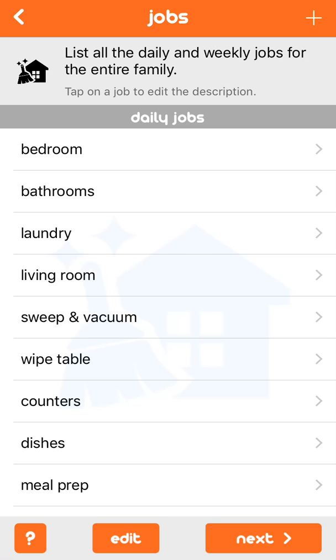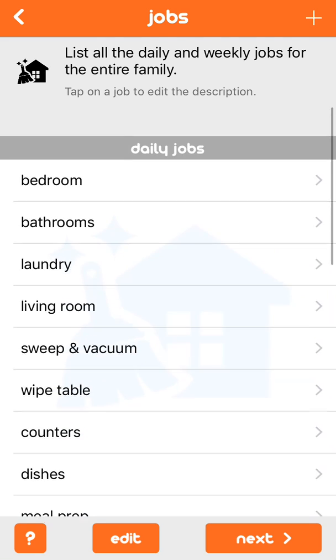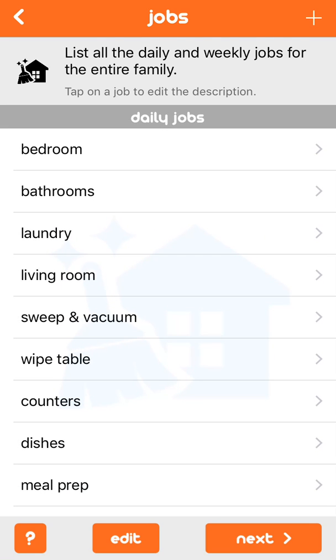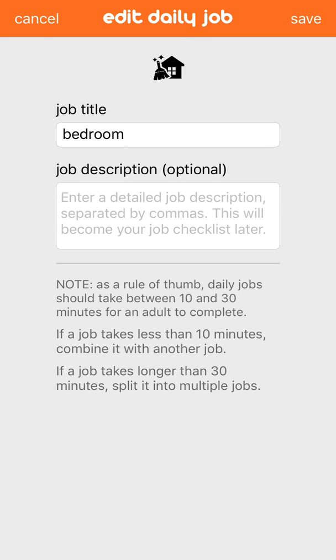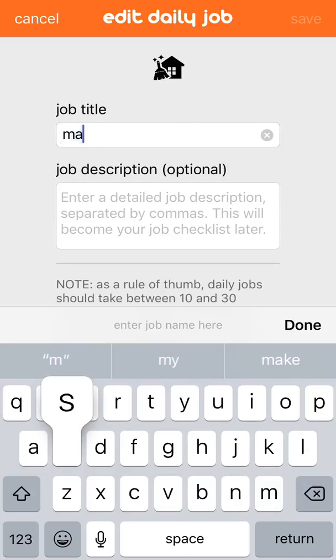So make sure, it's got defaults. I think there's 10 daily jobs and 10 weekly jobs. These are just kind of to spur your memory, give you ideas. You don't have to use these. These are easily changed. So for instance, bedroom, we're going to change this to be master bedroom.